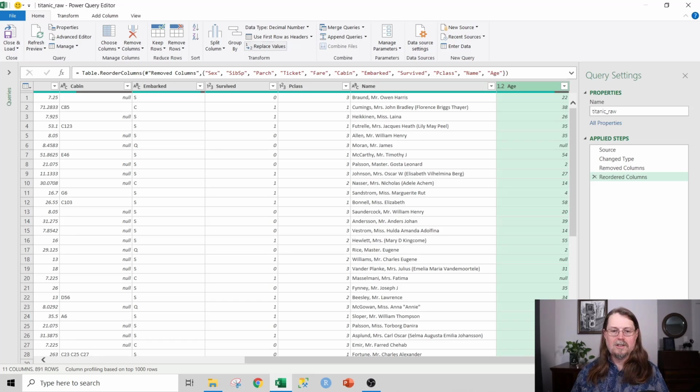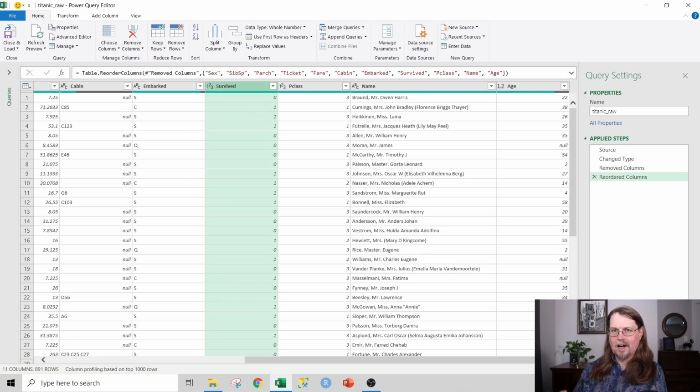So the first thing we're going to do is we're going to take a look at the survived column here. And this is a quite common scenario that you see in data, which is we're using a number to indicate some sort of category or some sort of label.